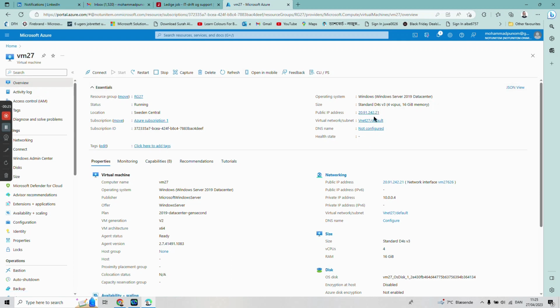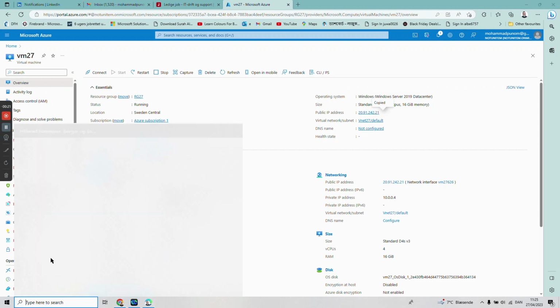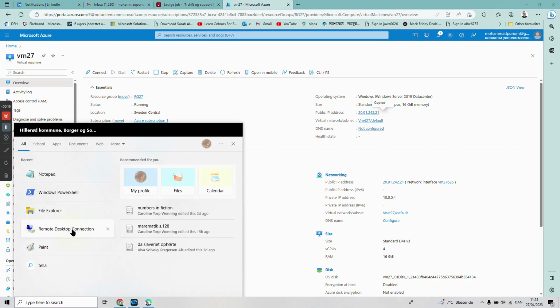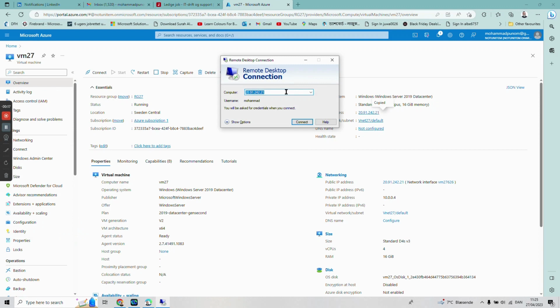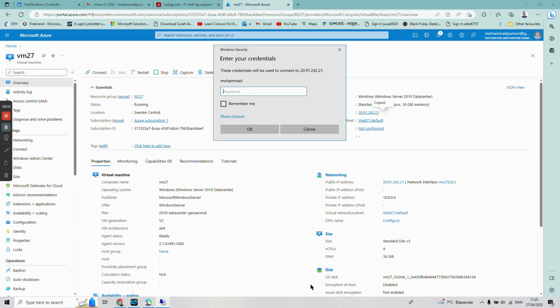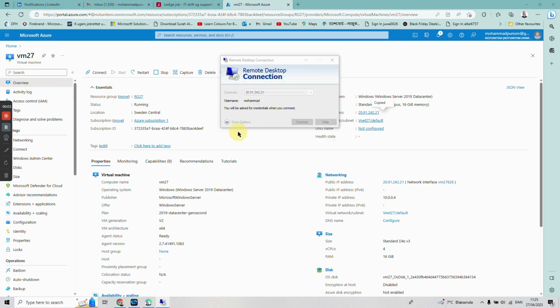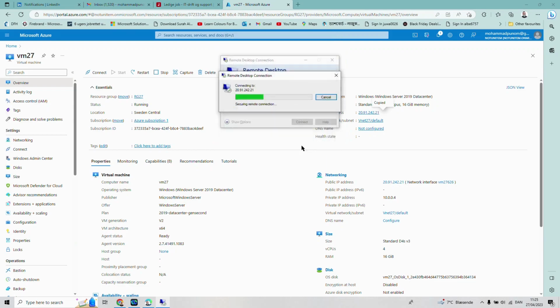When you go to the overview, I copy this public IP address, and if I go to the remote desktop connection, I can just paste this IP and it asks for the password. When I create the virtual machine, I make a username and password to get access to this remote virtual machine.